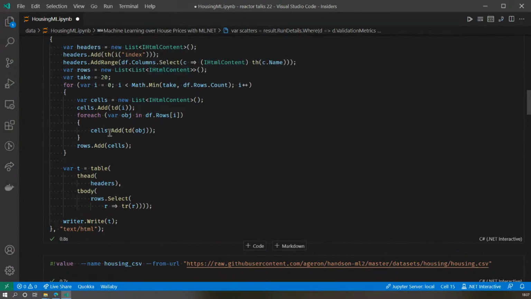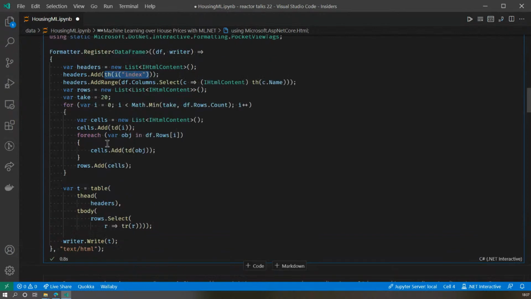This is the DSL from PocketView. It's the table header, and then it's binding that to the name, and then, as you can see, it's adding the table data and adding the table rows. And then finally it's building the whole body.